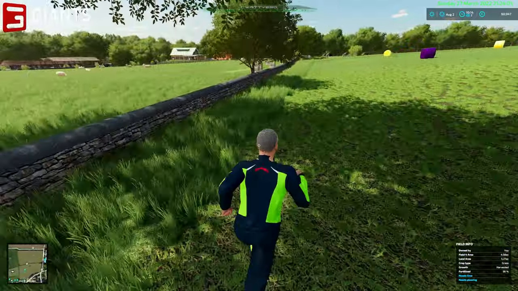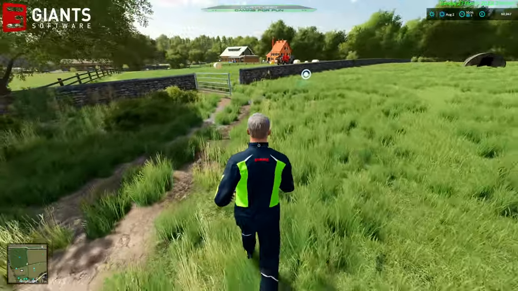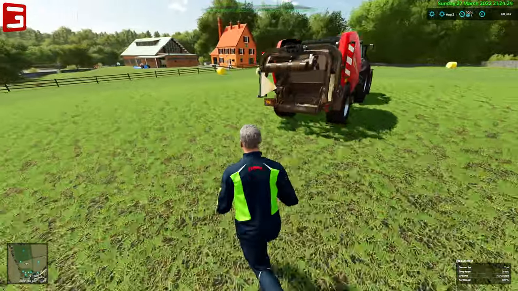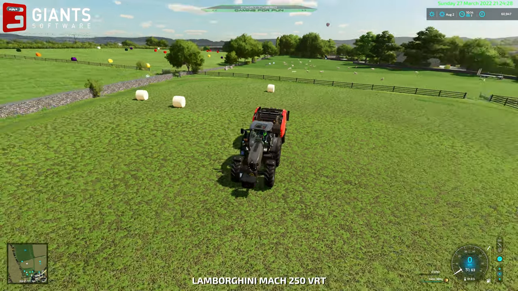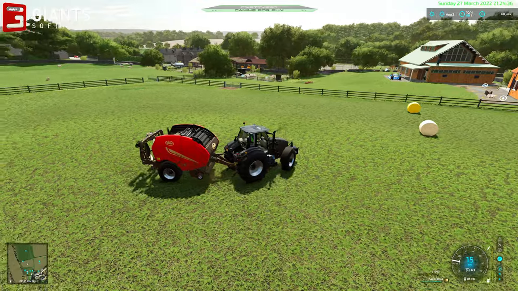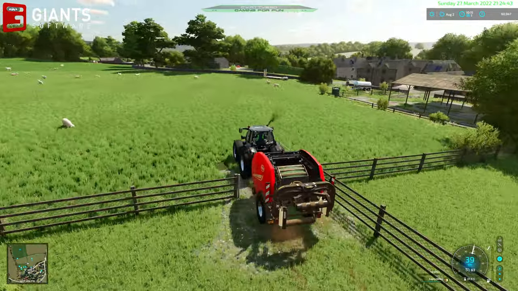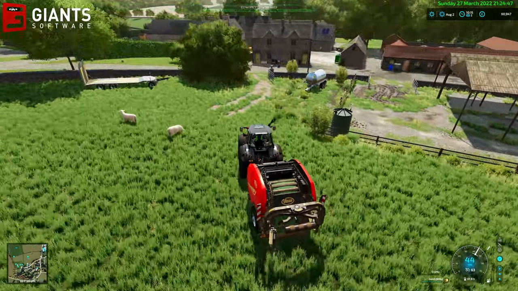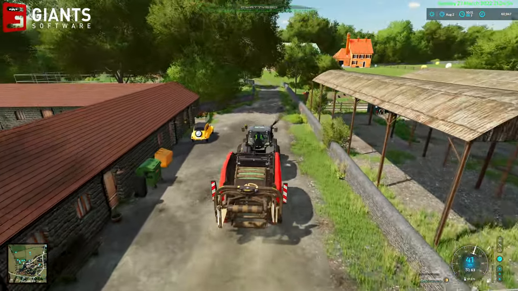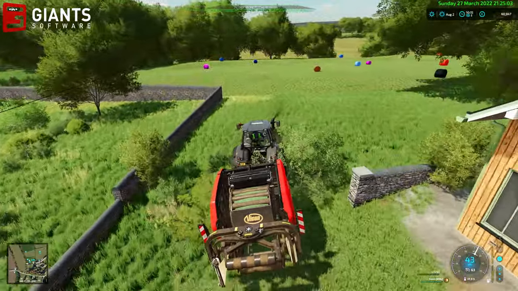Basically, for anyone else having that issue where your camera goes wonky on your tractor, open up the i3D file of the tractor in Giants Editor. Well, first of all, open up an i3D file of a tractor that works, that's camera is perfectly fine and doesn't have any issues. Once you've done that, locate the camera in the i3D file, select the camera of the working tractor, and export the camera. Export it, save it somewhere, and then open up your broken tractor, in my case the Lambo, and import the camera from the new file.